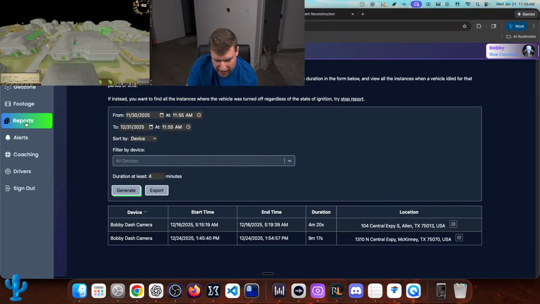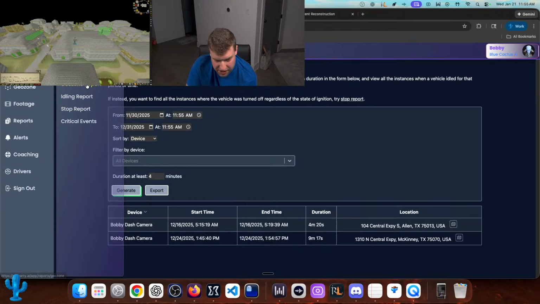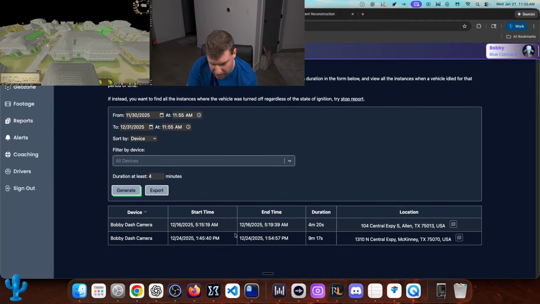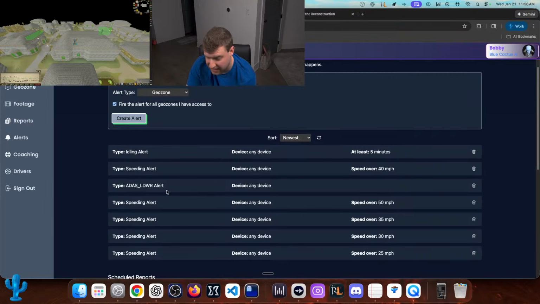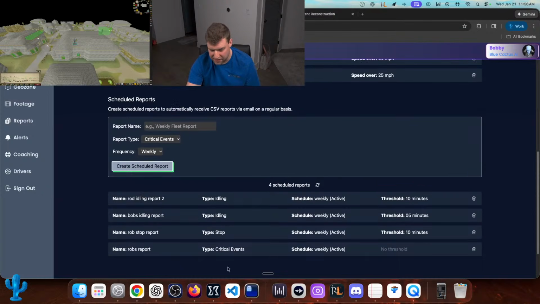So this is reporting, and you have geozone report, idling report, stop report, critical event report. And so just showing the report here. This is idling. We have alerts, right? So you can set up these different alerts to get real-time alerts when you've been speeding, if you've been idling. And we also have scheduled reports.